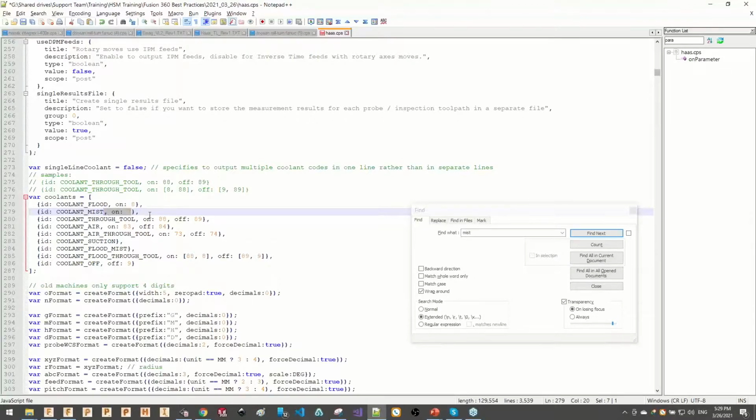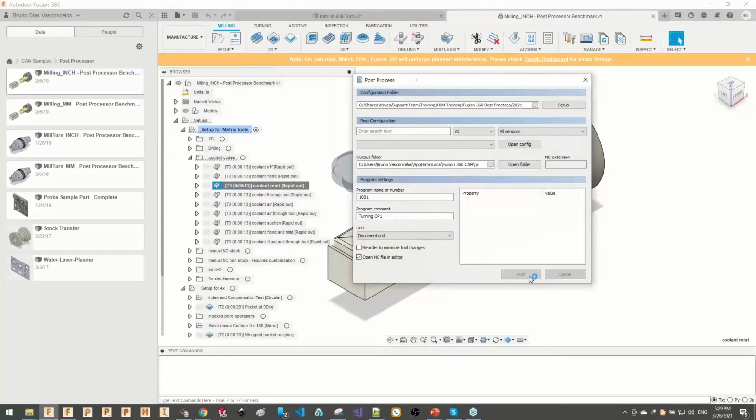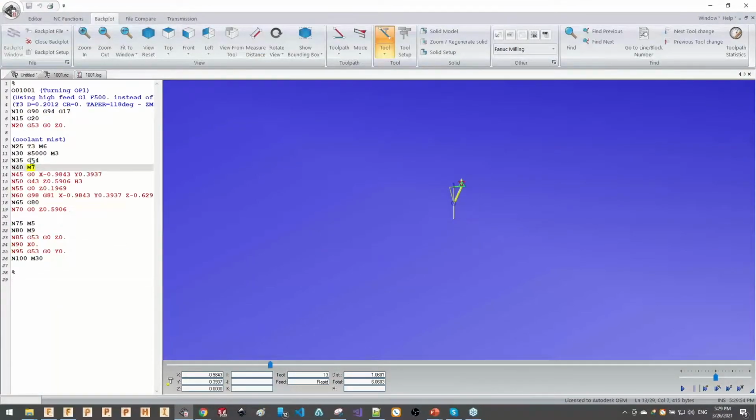You just need to specify the off, like it is here for coolant through tool, in case that your machine does not use M9, the standard coolant off. In case that your machine uses something different, in this case, M89 is the coolant off for through tool. That's why you need to specify that. So in this case, let's say that the mist is being turned off by M9, so I'm not going to specify that in here. So let's save that, and I'm going to post out the code, and you will see now the mist here is going to turn on with M7, and it's going to turn off with M9.